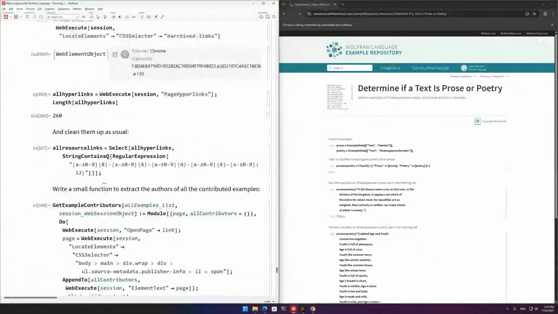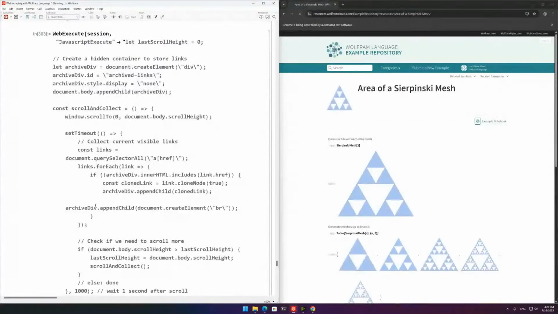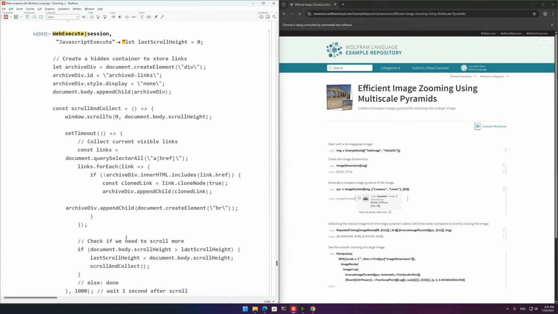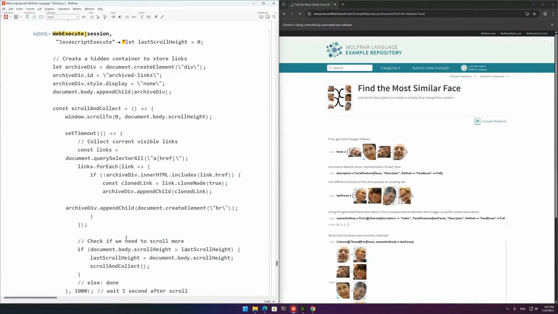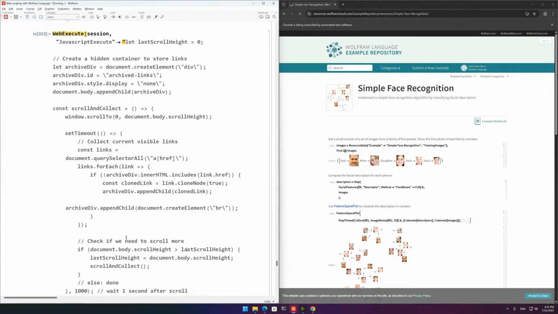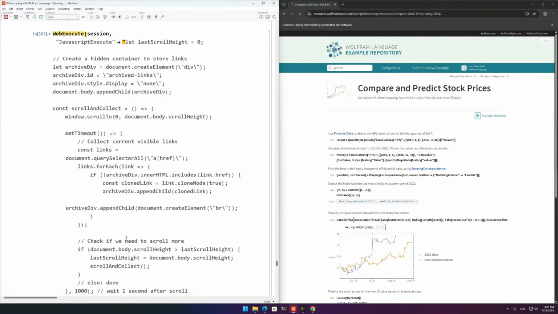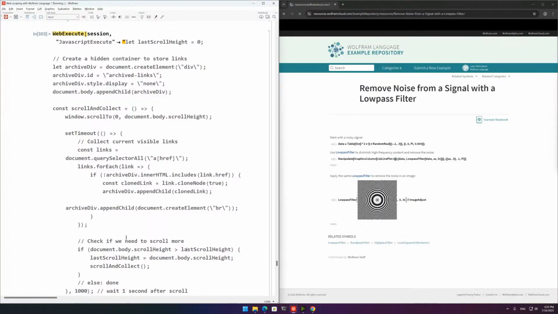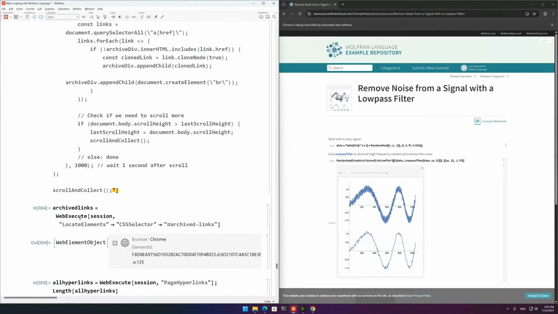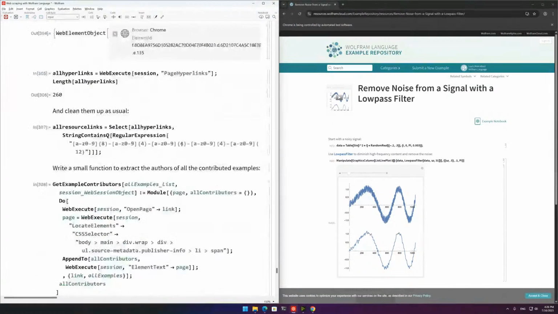So in this example, the scrolling part of the JavaScript code is very easy. But how do we actually collect all the links, for example? In this case, I had to create a new element in the HTML. And once the JavaScript has collected the links, I told it to push it to that element, because with web execute, we can access the HTML, but we cannot access the internal JavaScript commands.